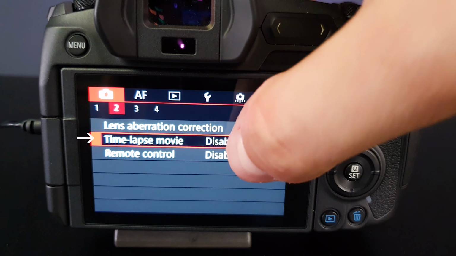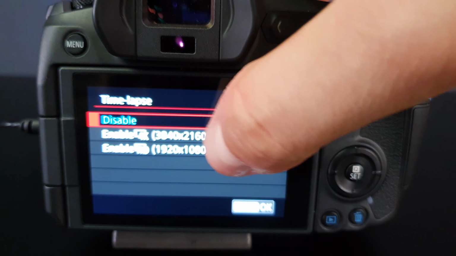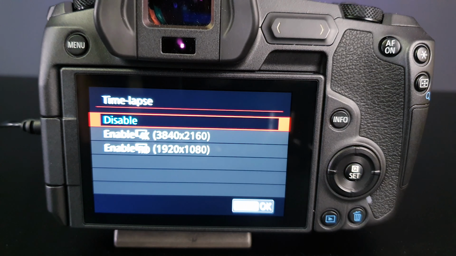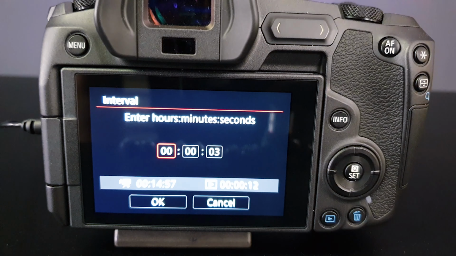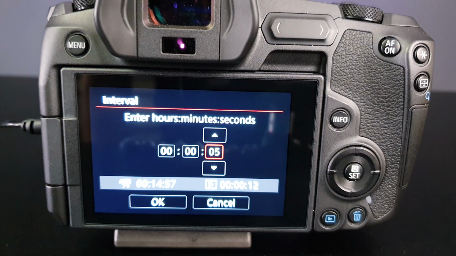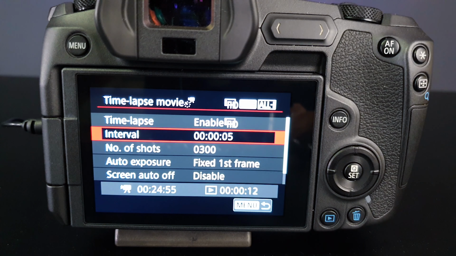We're going to click on that. We are going to enable it, and we are going to choose 1920x1080, which is your full HD setting. Next is your interval. That is literally the seconds in between every time your camera takes an image. So at this stage, it is set at every 3 seconds. We can change it to every 5. Next one down is your number of shots you would like to take. So at this stage, it's set at 300.